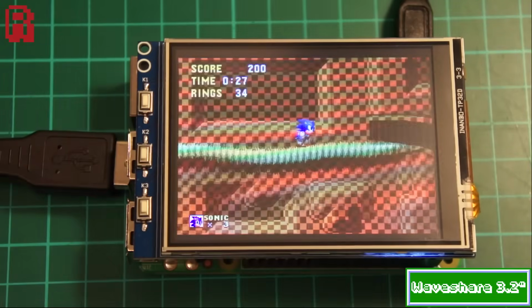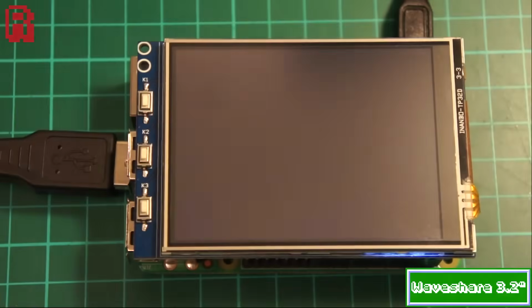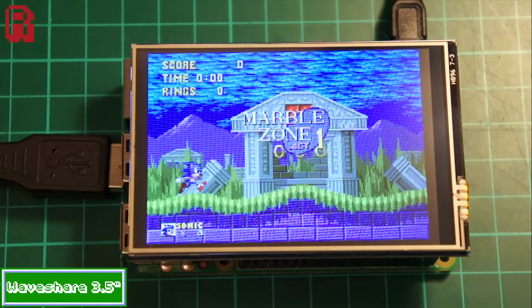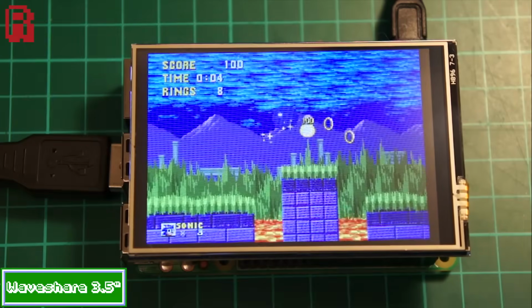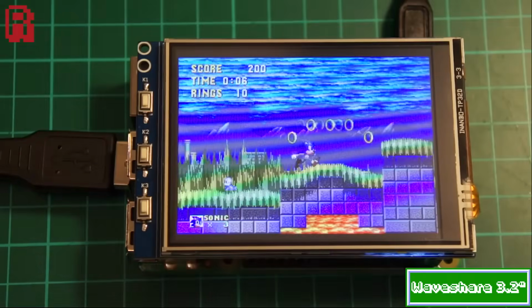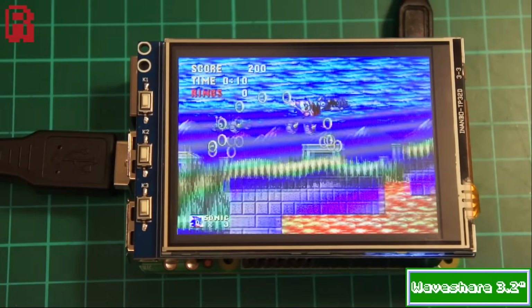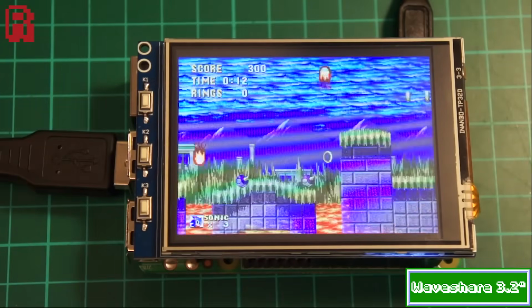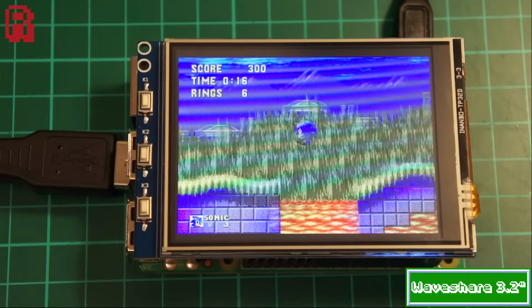I mean, the 3.5 barely chugs along. I would almost call that unplayable. The 3.2, although nice, I still think that the one I'm reviewing in this video, the Geekworm, is by far superior, not only in just the backlight, but also just the refresh rate and the coloring. So it's pretty apparent.